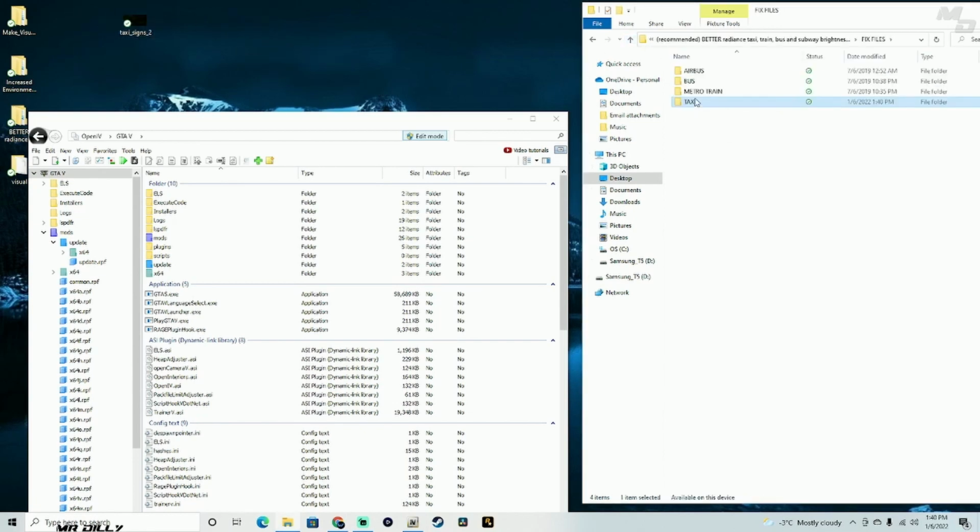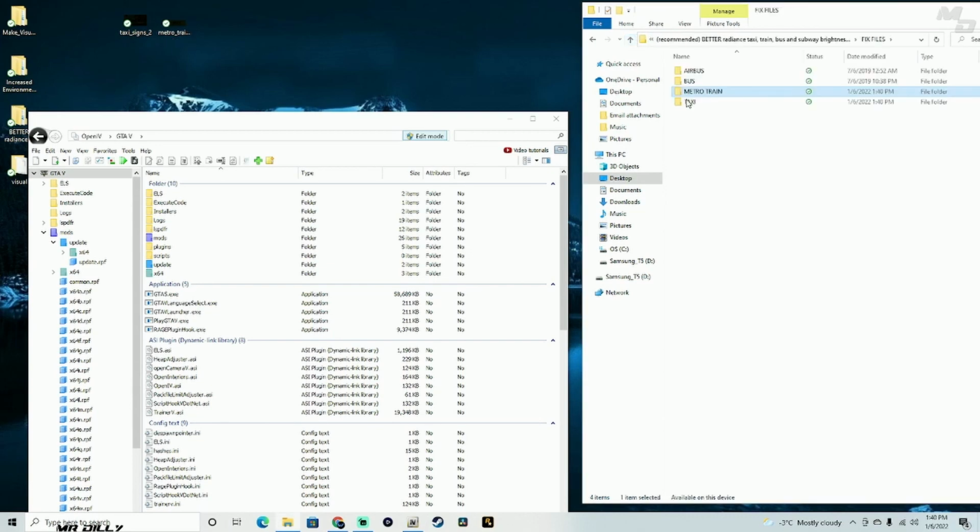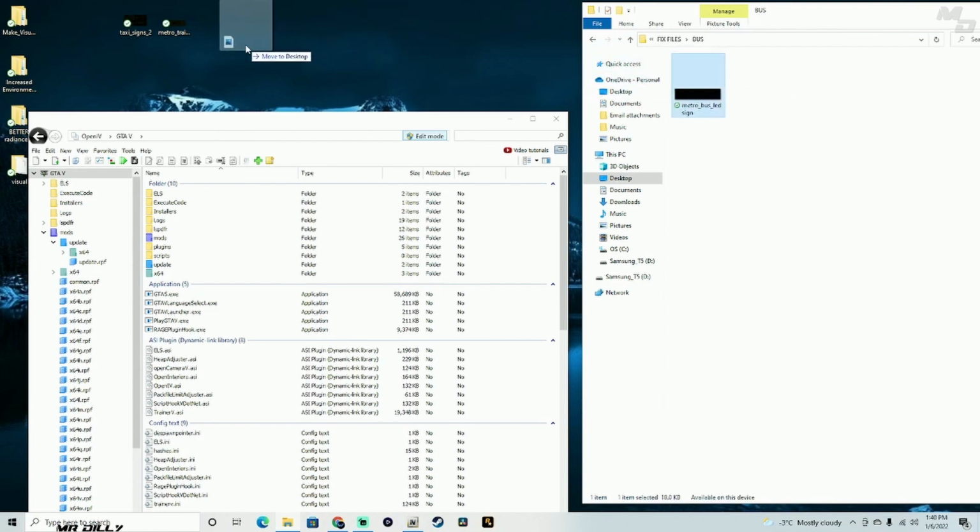Then we're gonna go to metro train. I think there's one that you're not able to replace, but let's just drag all of them to our desktop right here. You should have at least 4 files. One of them I don't think we're gonna be using. Let's go to bus. We're gonna get the same thing, and we're gonna drag and drop to the desktop just like that.